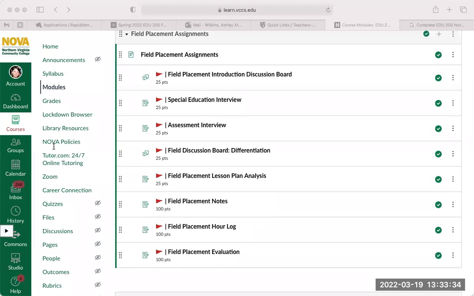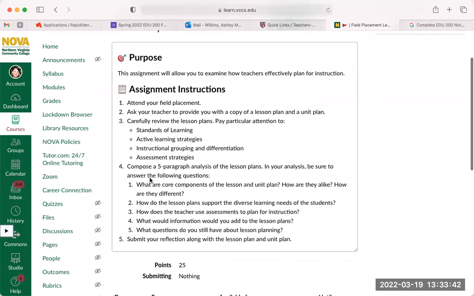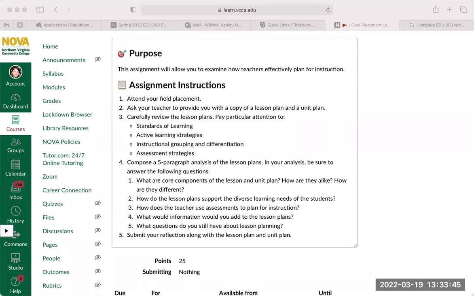After you complete your interviews, your final assignment will be to review a lesson plan. Every school has different requirements for lesson planning, so your teacher may not include every aspect for which you are looking. That is okay. You will review the lesson plan for standards of learning, active learning strategies, instructional grouping, and assessment. You will then compose a 5-paragraph essay to analyze what you learned reviewing the lesson plan. You will submit both a copy of the lesson plan and your essay.